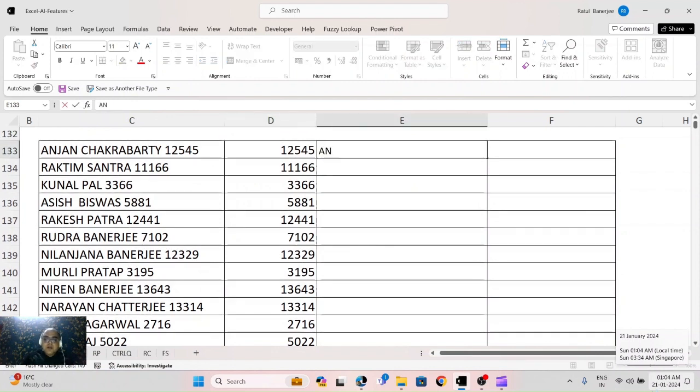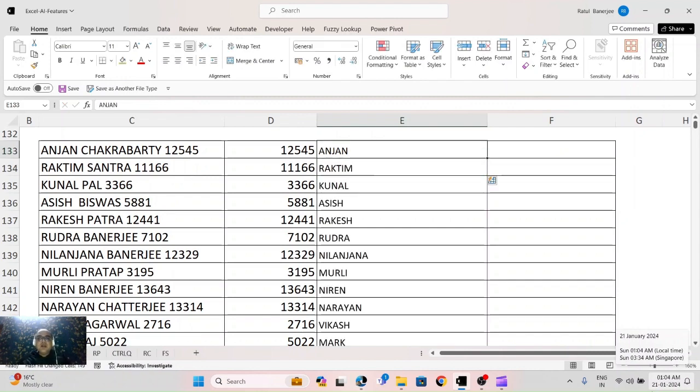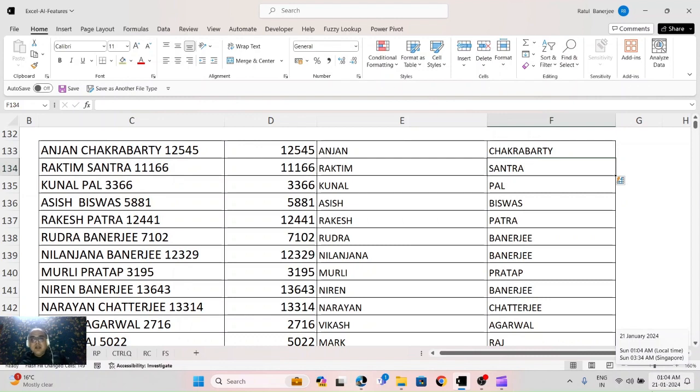Similarly, I write the first name over here, go to the next cell, and press Control E. That extracts the first name from the entire data. I do the same for the last name: I write the last name, go to the next cell, and press Control E. That extracts the last name for the entire data. This way we can use Flash Fill to split the data into different parts and also join the data from different columns into one column. Both ways we can use Flash Fill, and it is pretty useful and very easy to use with the help of AI. This can be used on a regular basis.